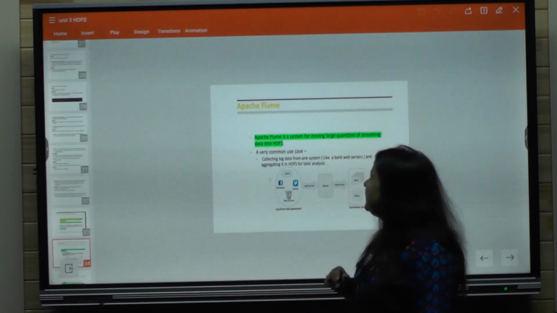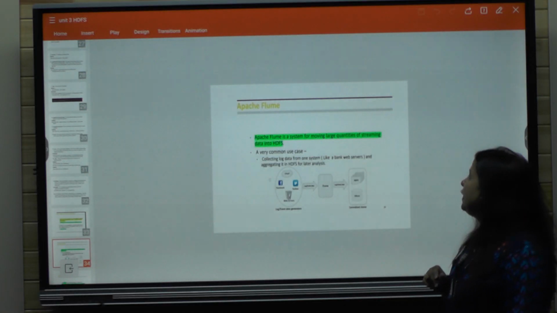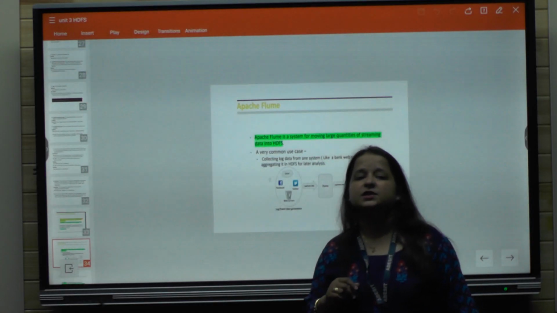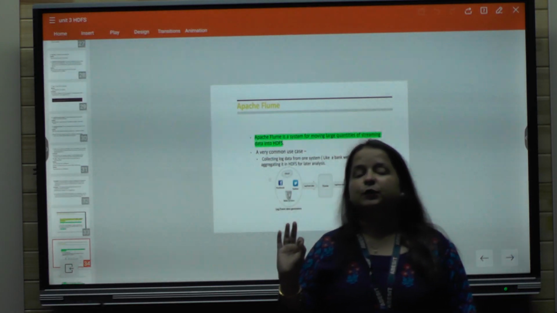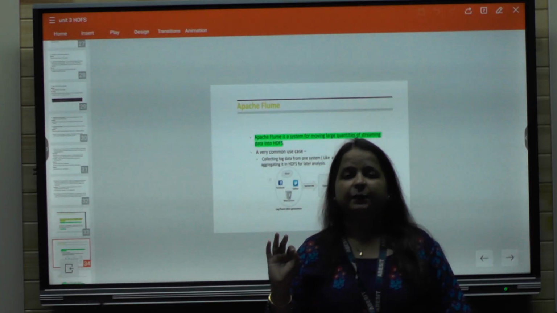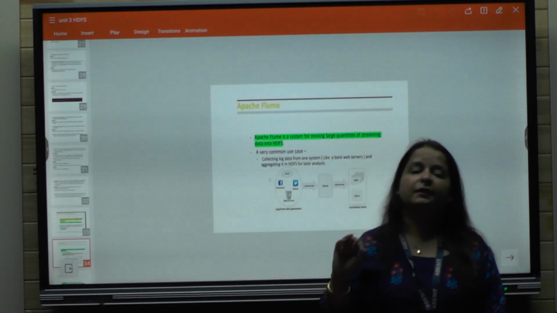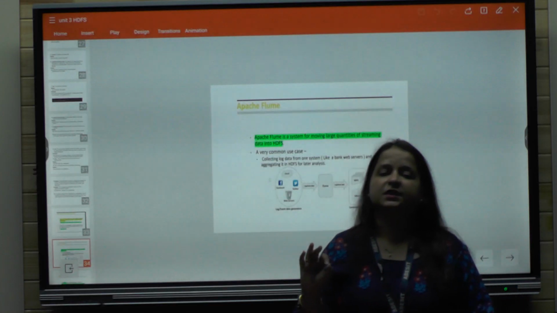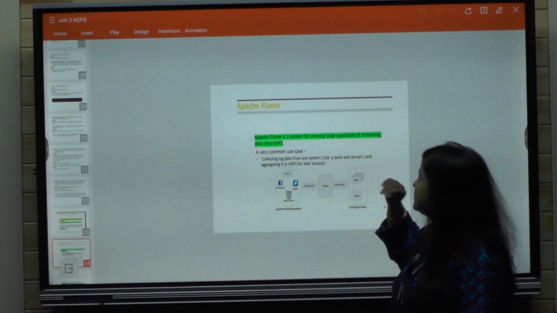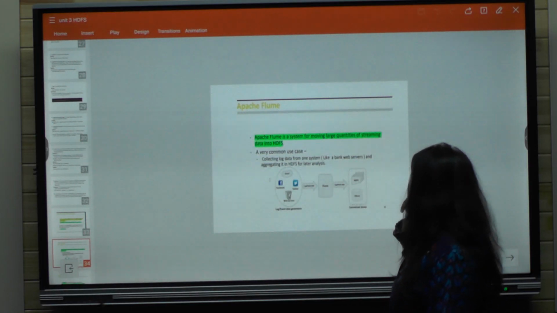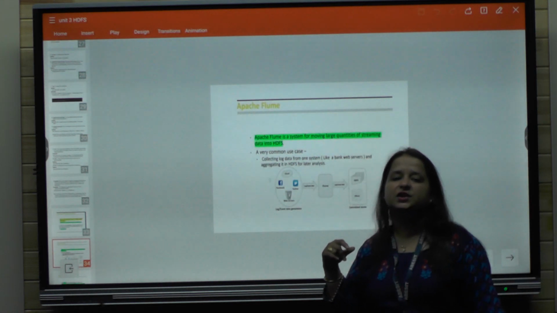So what is Apache Flume? Apache Flume is a system for moving large quantities of streaming data into HDFS. So basically, Apache Flume is for ingesting real-time streaming data like log files and event files, and Sqoop is for ingesting structured data. So first we will discuss Apache Flume in detail. It is a system for moving large quantities of streaming data into HDFS.